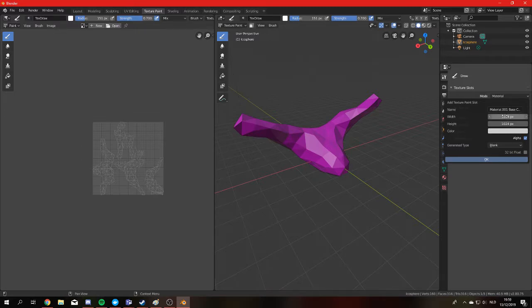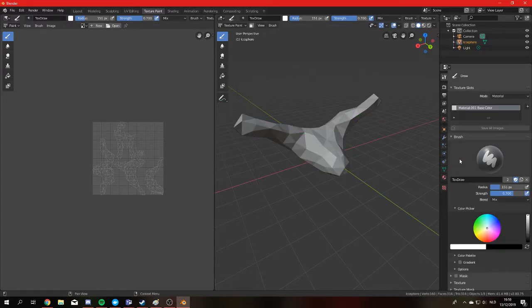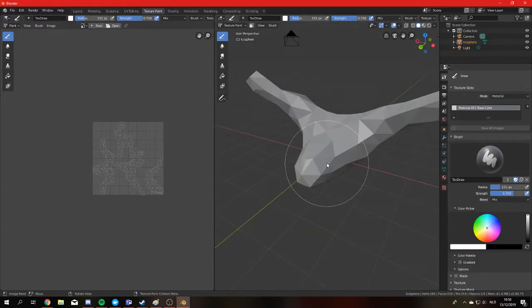And then you can set how large the texture has to be. For low poly stuff, I pick either 128 or 256. So 128 by 128, and I say OK. And now we have this.